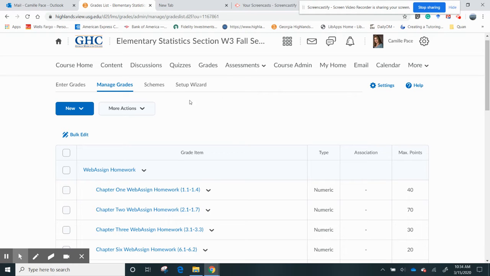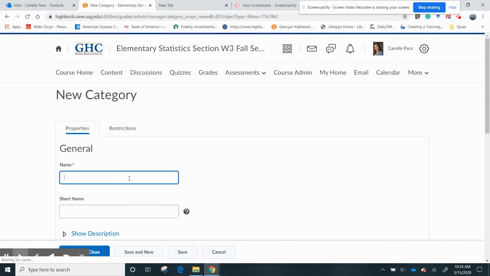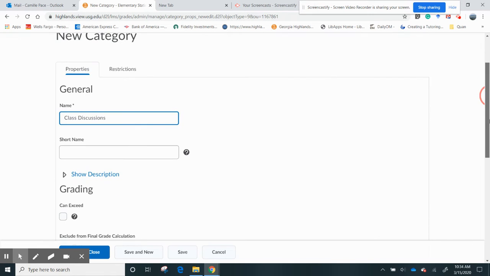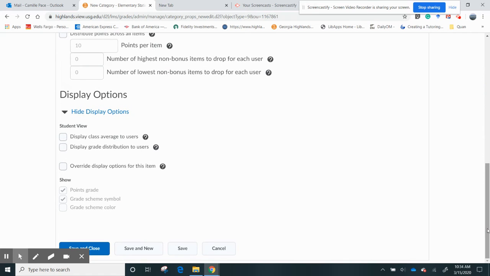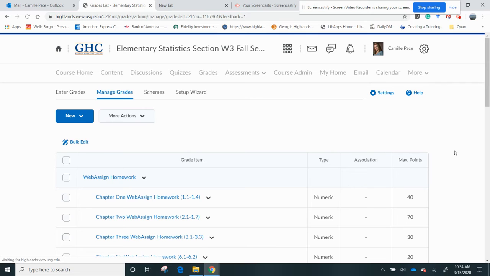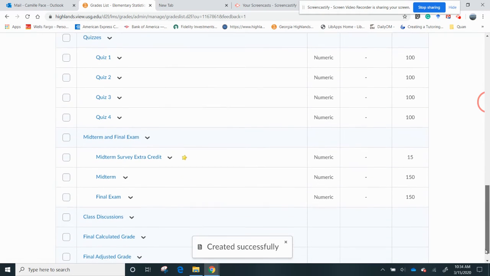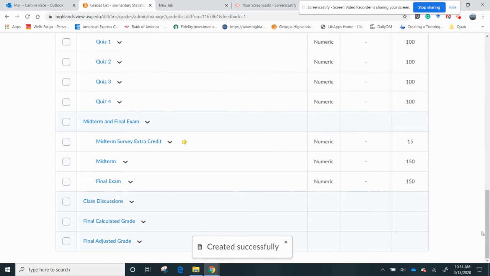So I'm going to add a new category and I'm going to call it class discussions. Right now my grade book is all points based and I'm going to just leave it as it is, because I'm going to add the manual points in as I put the grades in. So I'm going to save and close. And if I look to the bottom, I have class discussions down here.